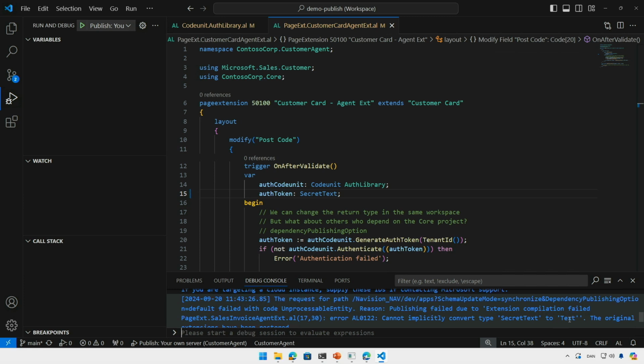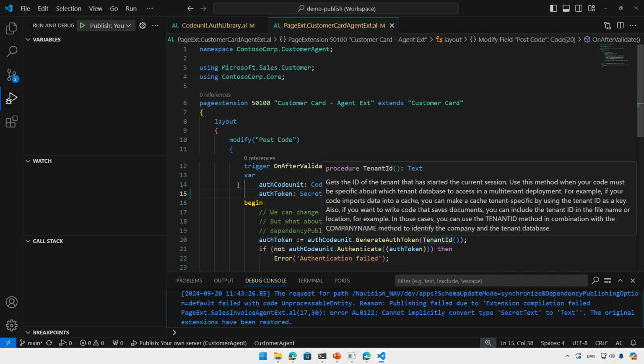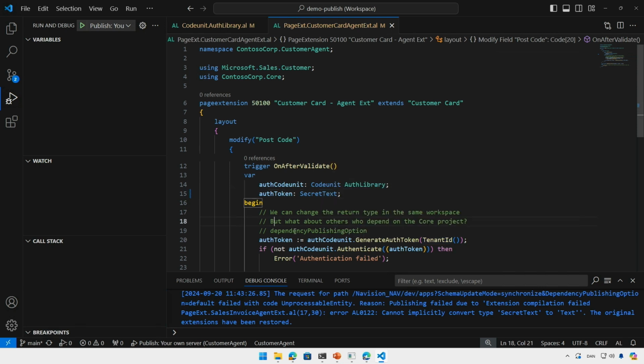The new thing we'll see now is this part here. The original extensions have been restored. So why is this? Why is this even possible? Well, we have an option in the launch config called dependency publishing options. Let's go look at it.